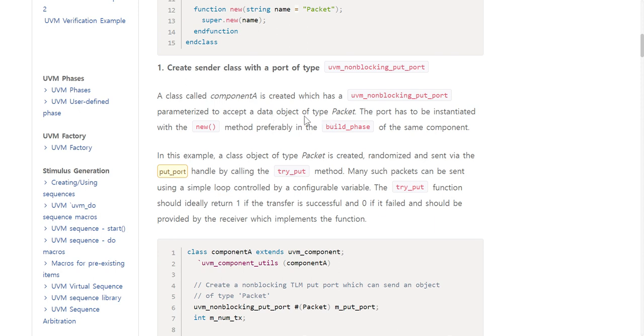The port has to be instantiated with a new method, preferably in the build phase of the same component. In this example, a class object of the type packet is created, randomized, and sent via the put port by calling the try_put method. Many such packets can be sent using a simple loop controlled by a configurable variable.